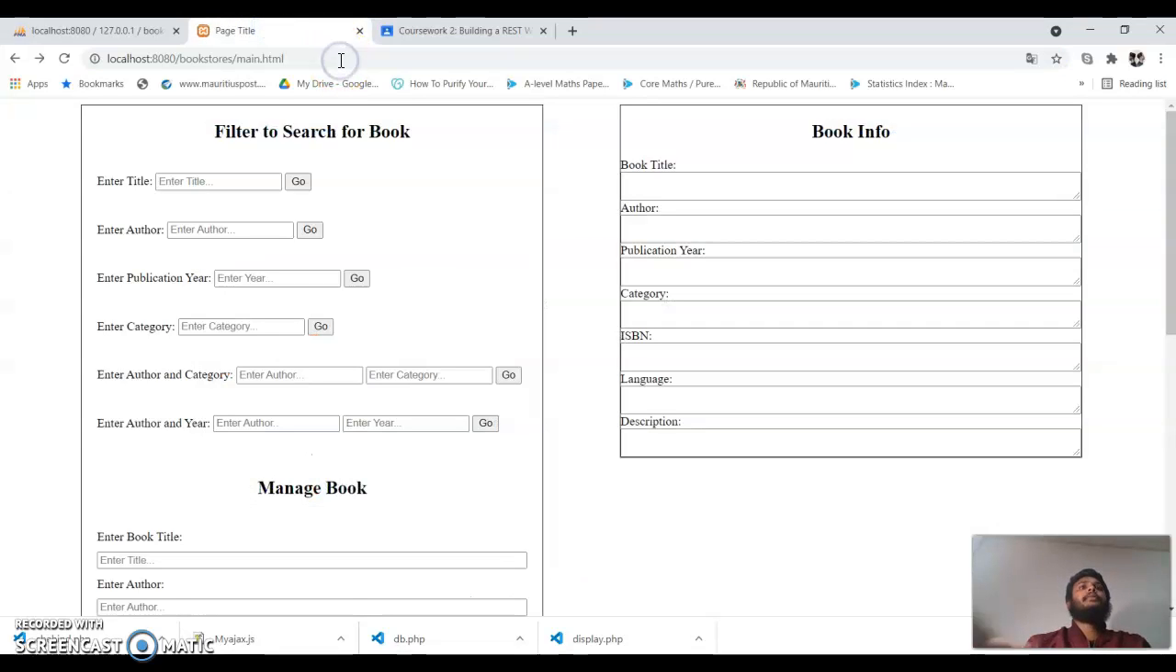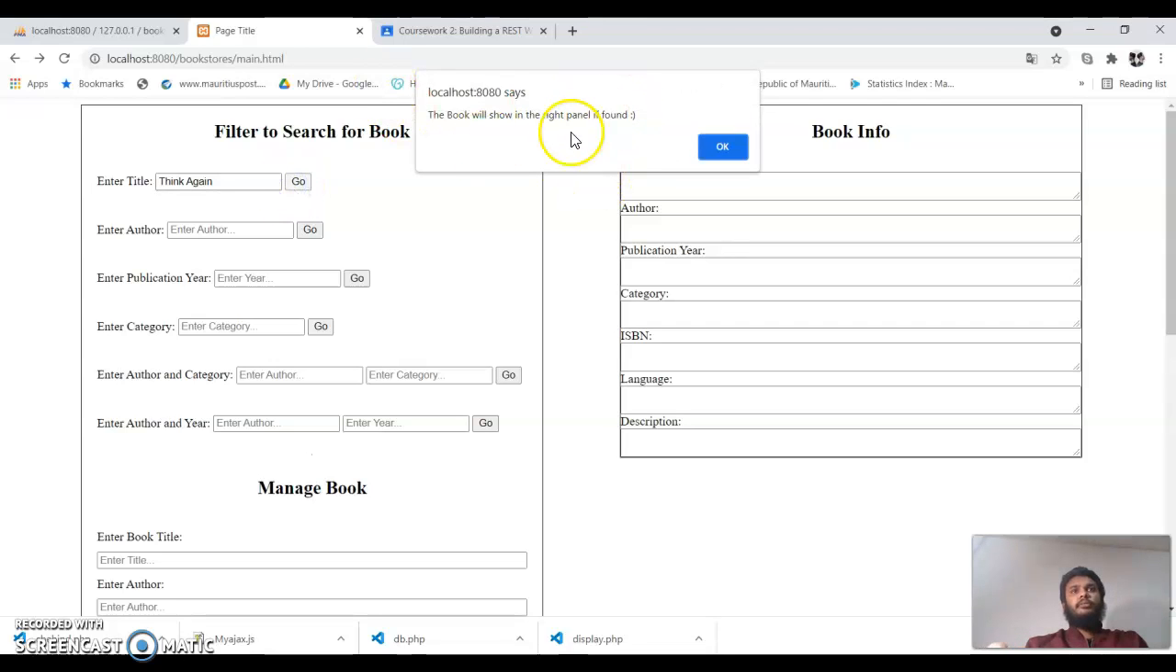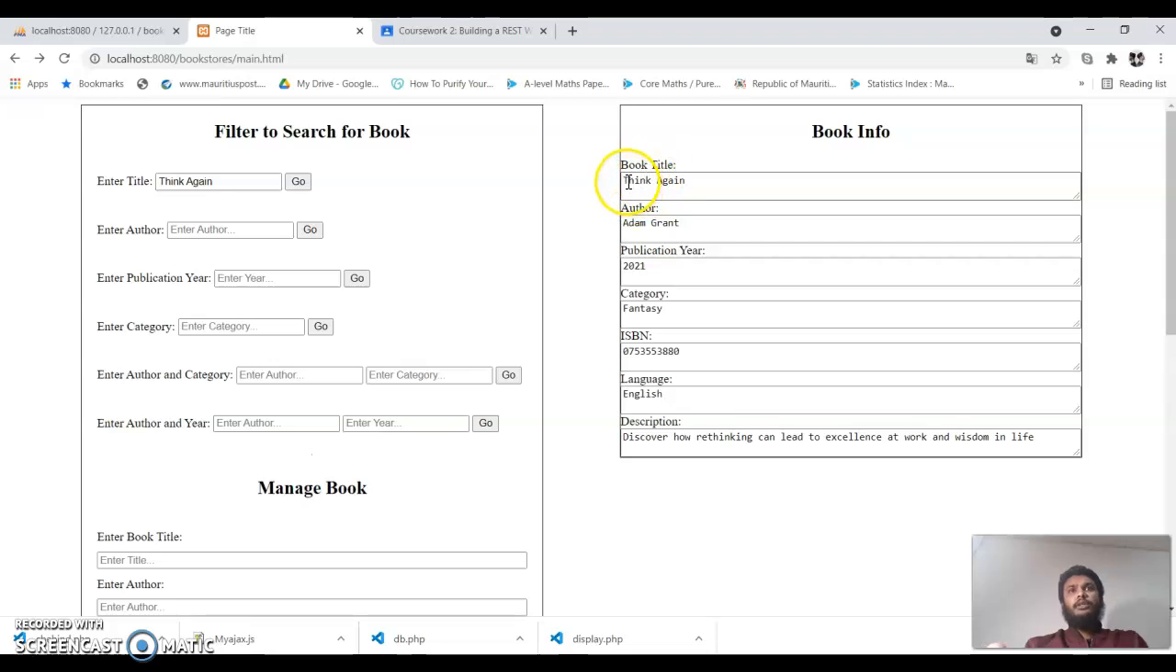And here is my client. I will now search by title. Suppose I think again, it's a book. There's an alert which will pop up, then it will display the book info in this text area.